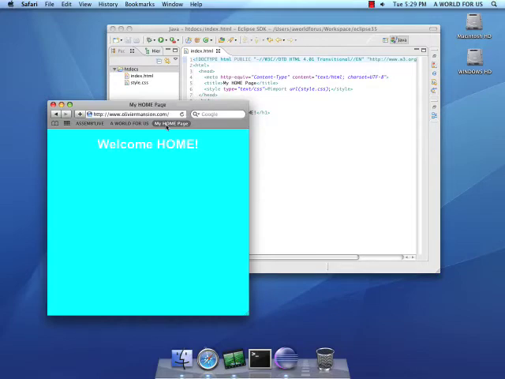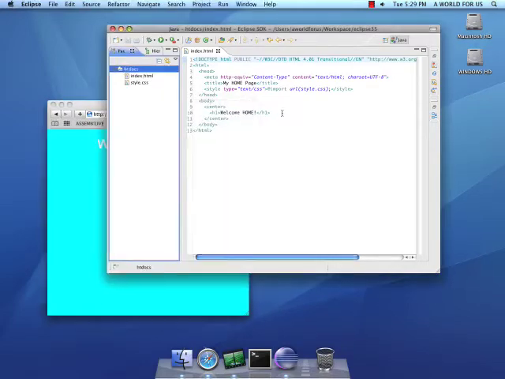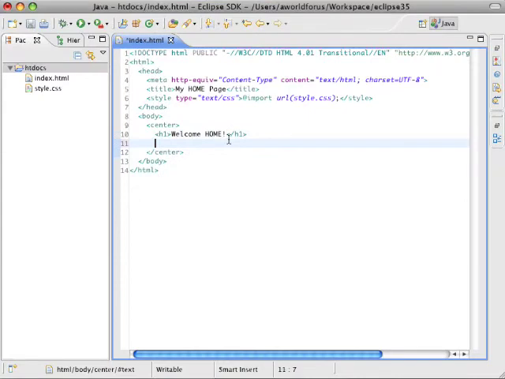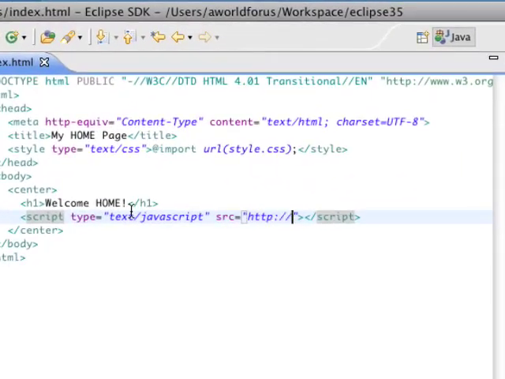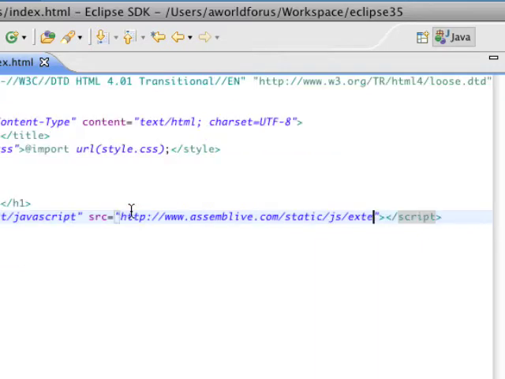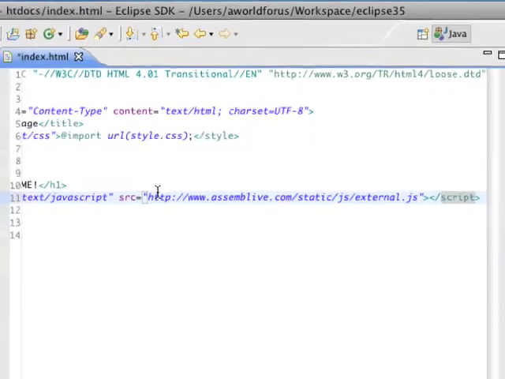So, here is my home page. I'd like to embed ASSEMB'LIVE in it. So let's import a piece of JavaScript from ASSEMB'LIVE.com. The URL is assemblive.com/static/js/external.js.